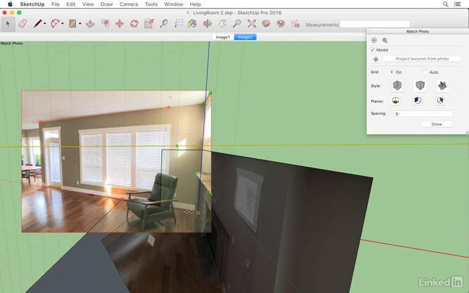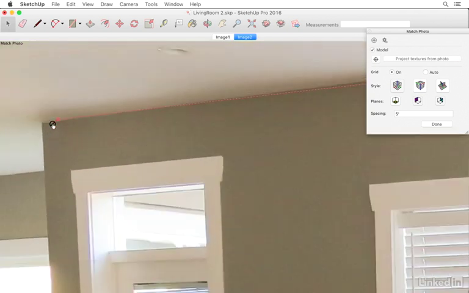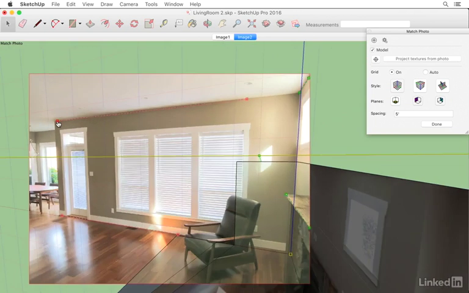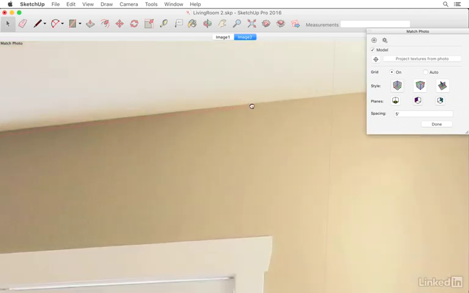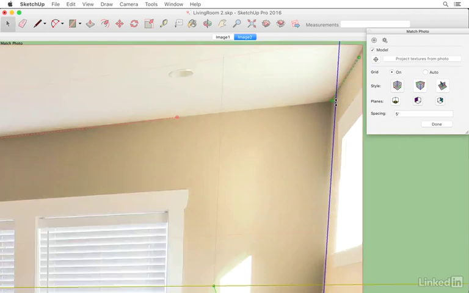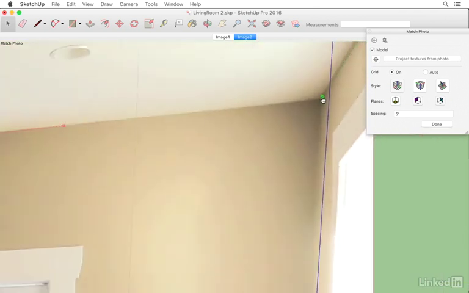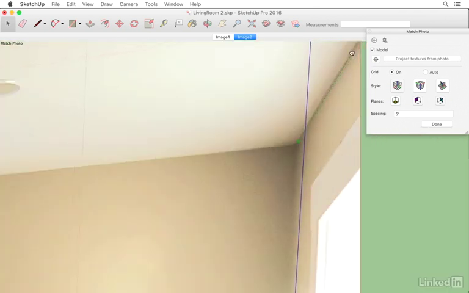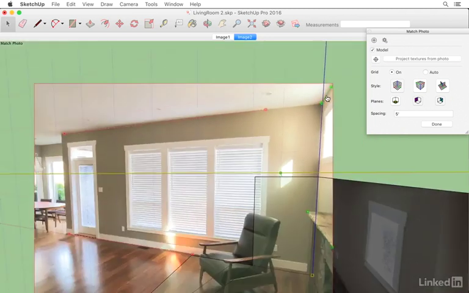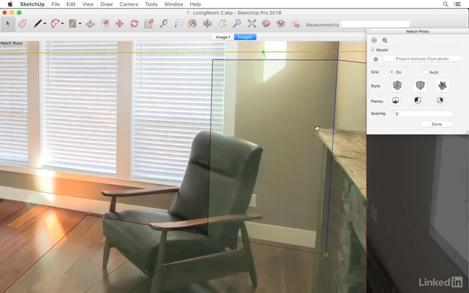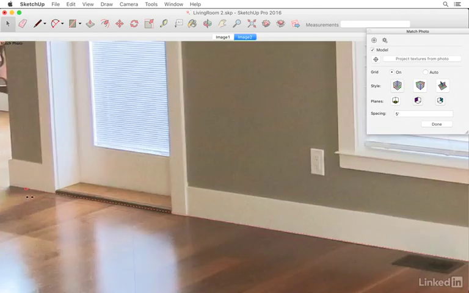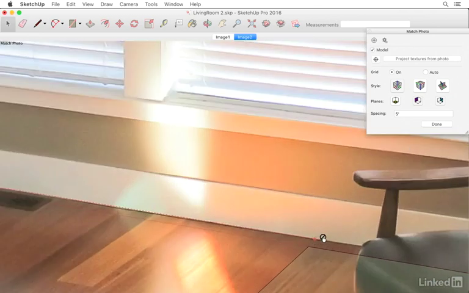And things are starting to make more sense. I see the fireplace, and it's lining up with the fireplace here, kind of. Now I need to go in and just refine things and move these handles around so that they are a little bit closer to the edges that they're mapping. And that's going to make our model a little bit more accurate. Over here, and then this edge as well. That looks pretty good. And that looks good too.